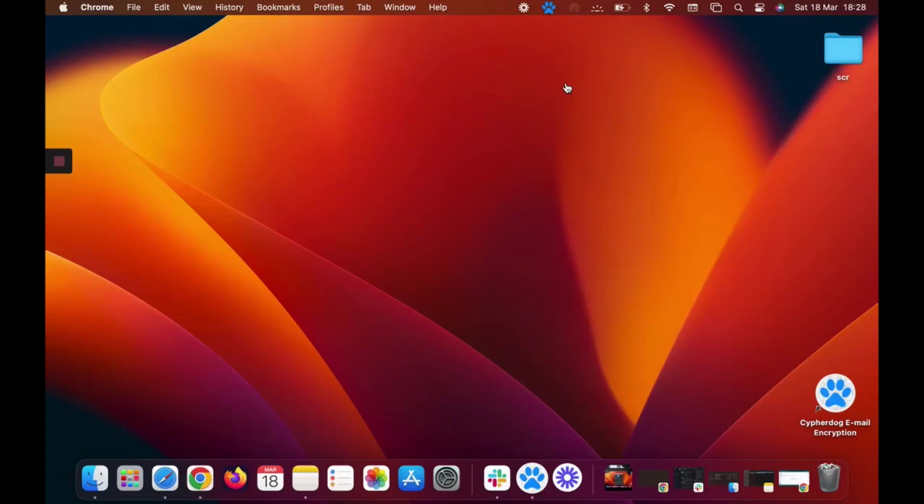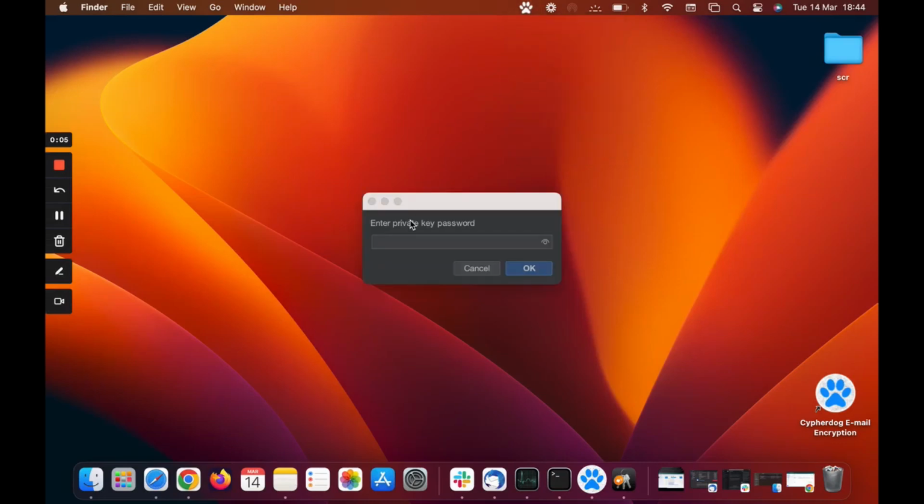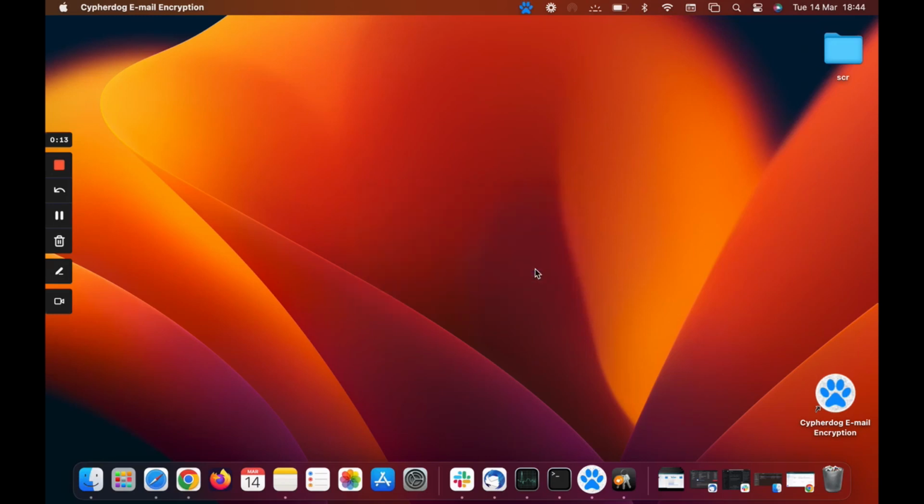Okay, so once everything has been installed, all the keys are set up, and the certificate's installed correctly, we can go ahead now and use the app. So to do that, head over to the icon at the top, click unlock private key, and then enter in the password. This is the password that you registered with. Once you've done that, click OK. Now you're able to use the app, so you have full access to our encryption app.